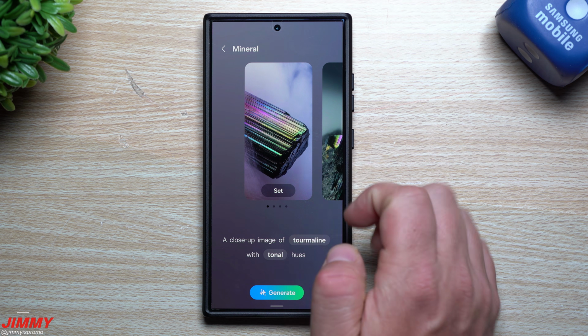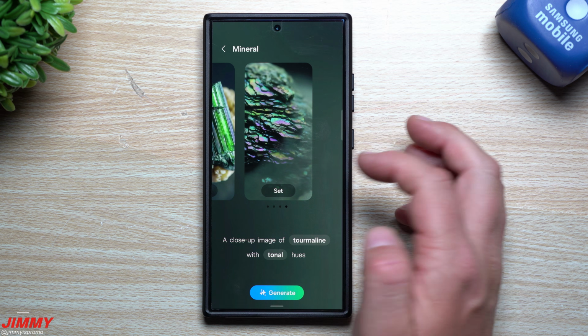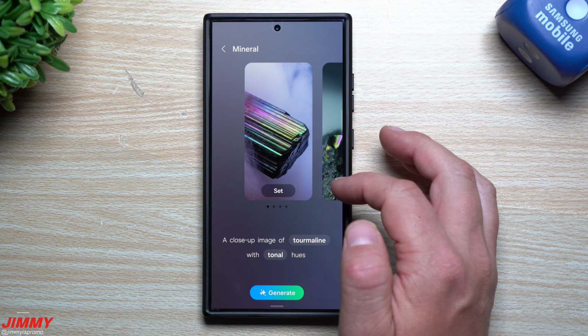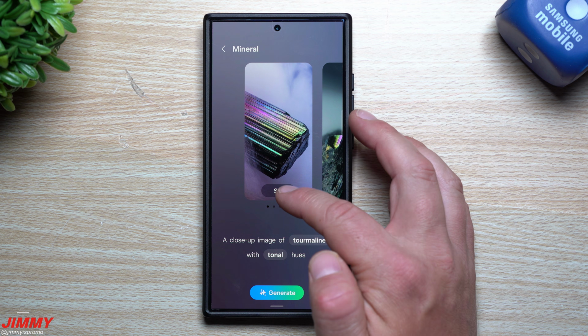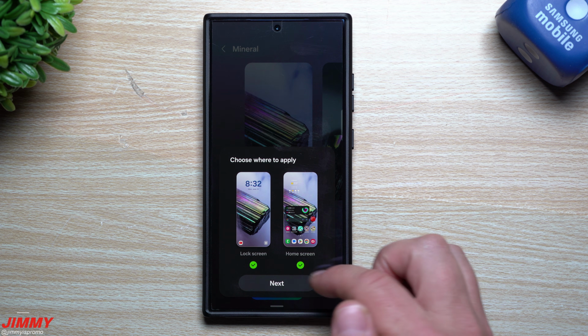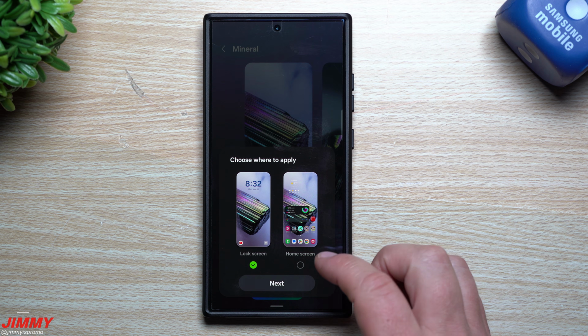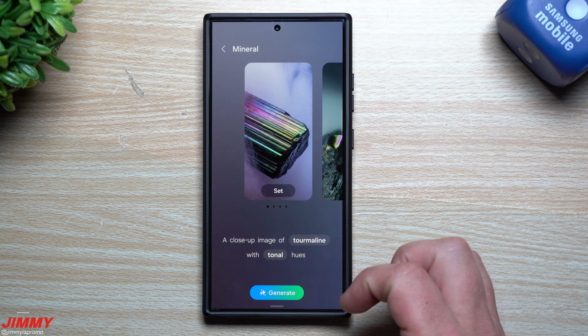So it's not just this one sitting here. You also have this option, you have this option, as well as that. Now, I'm going to go with this image here just because it looks really good. You can choose it if you want it to be lock screen and home screen, or one or the other, however you want it to go. I'm going to set this one up for the lock screen.